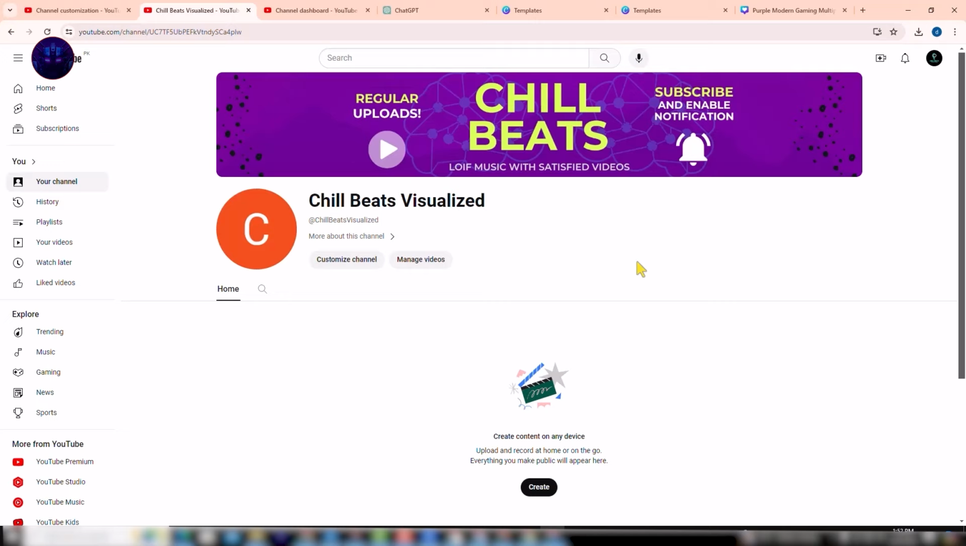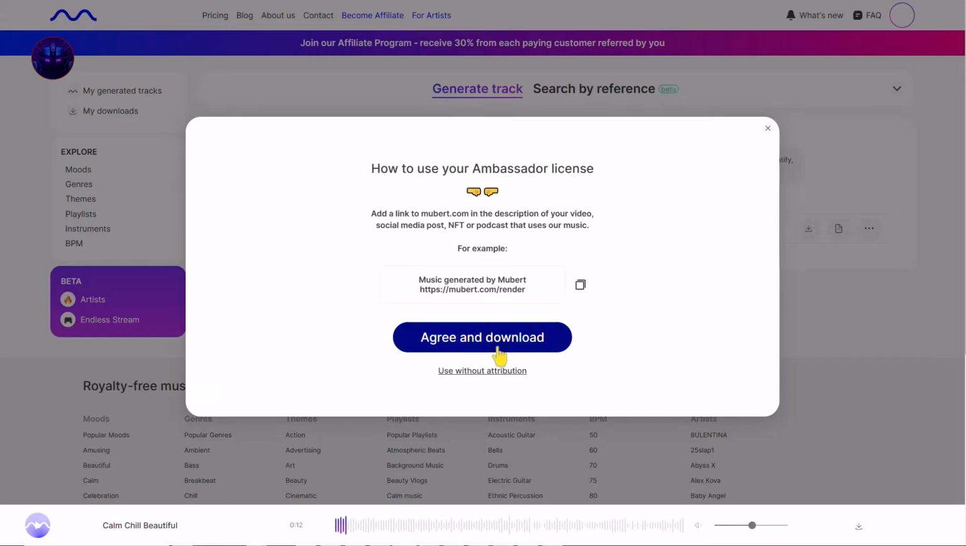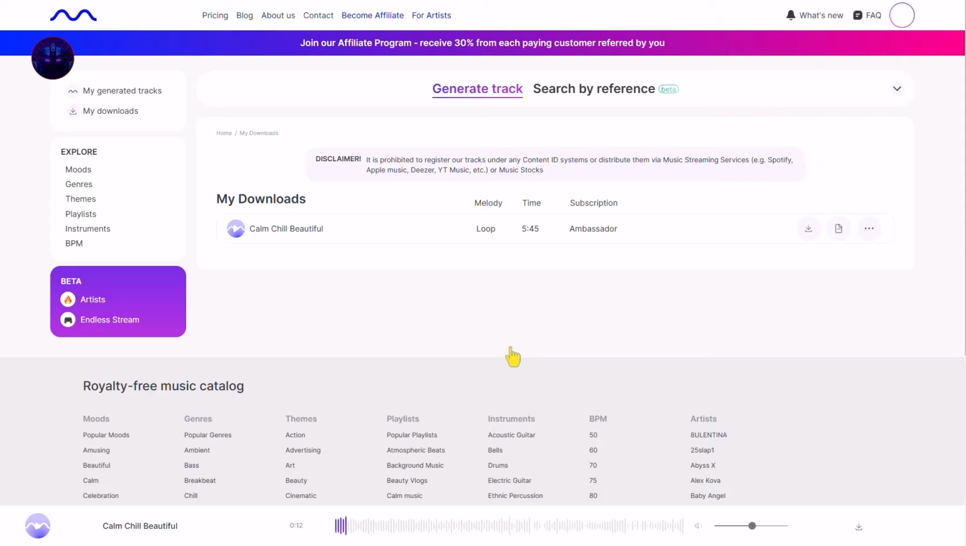After publishing the channel, copy the channel link and then paste it into the Nubert. After that, click on the Continue button. Now click on Agree and Download. Your music track will be downloaded on your device automatically. Our music track has been downloaded. Alright, our channel and music are ready.